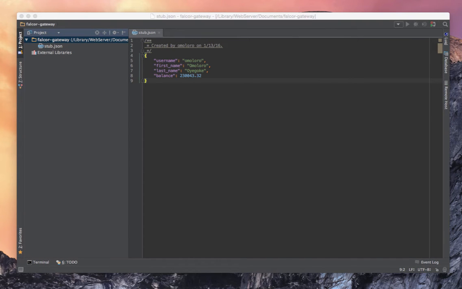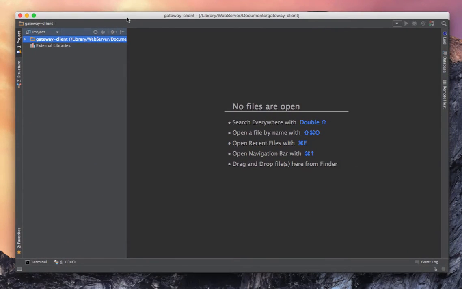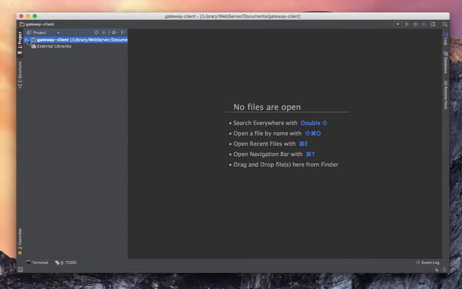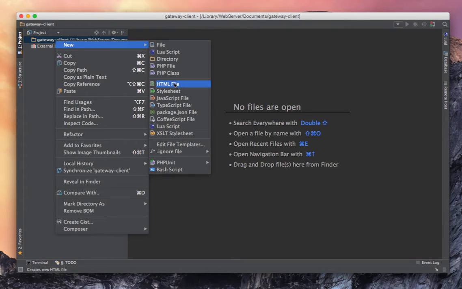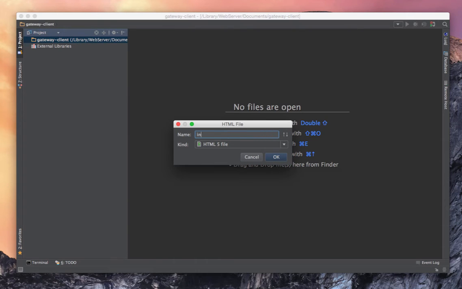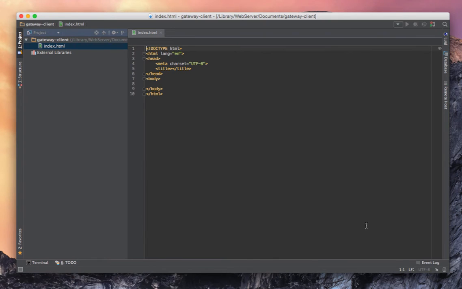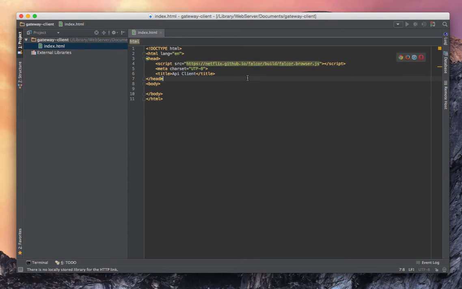We'll go on to create a web browser client application for Falcor. This application will show the basics of what you need to consume services from a Falcor gateway. It's going to be an HTML5 file. The basic things we expect: the HTML head and body. We're going to put a few scripts in the source. We'll include the Falcor browser JavaScript file, and we will declare our custom script as well.